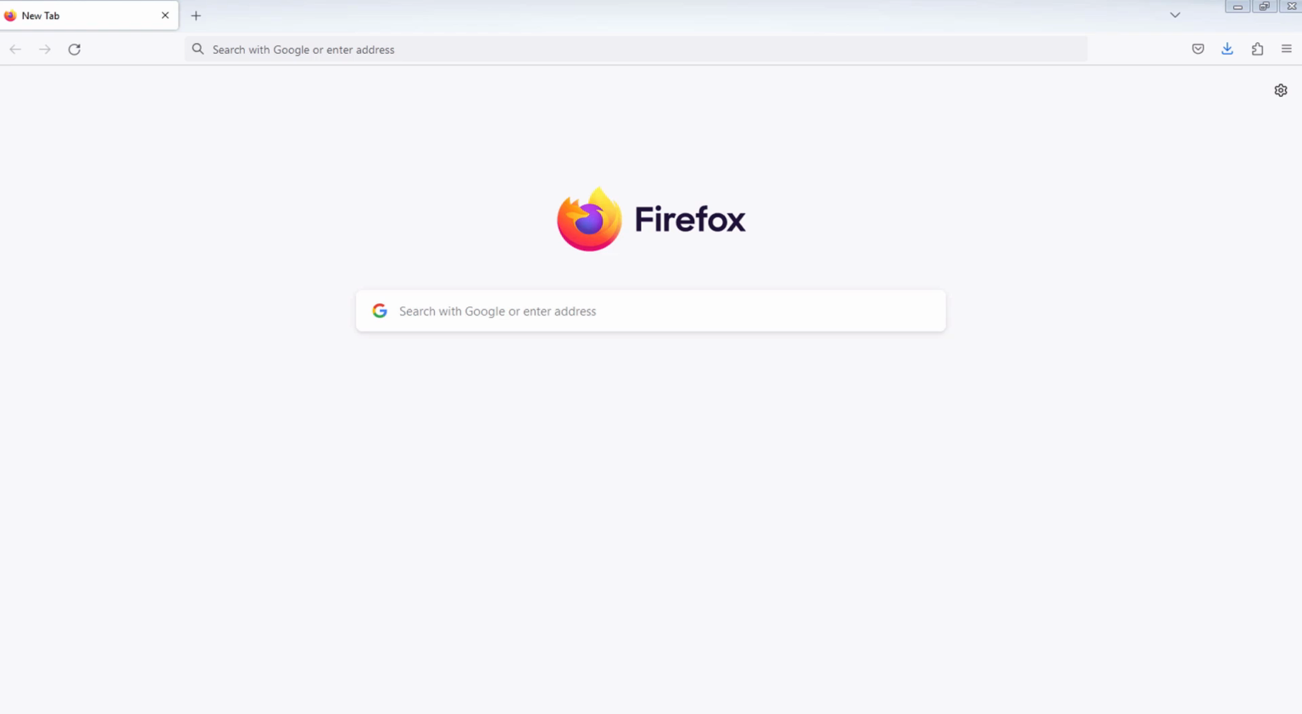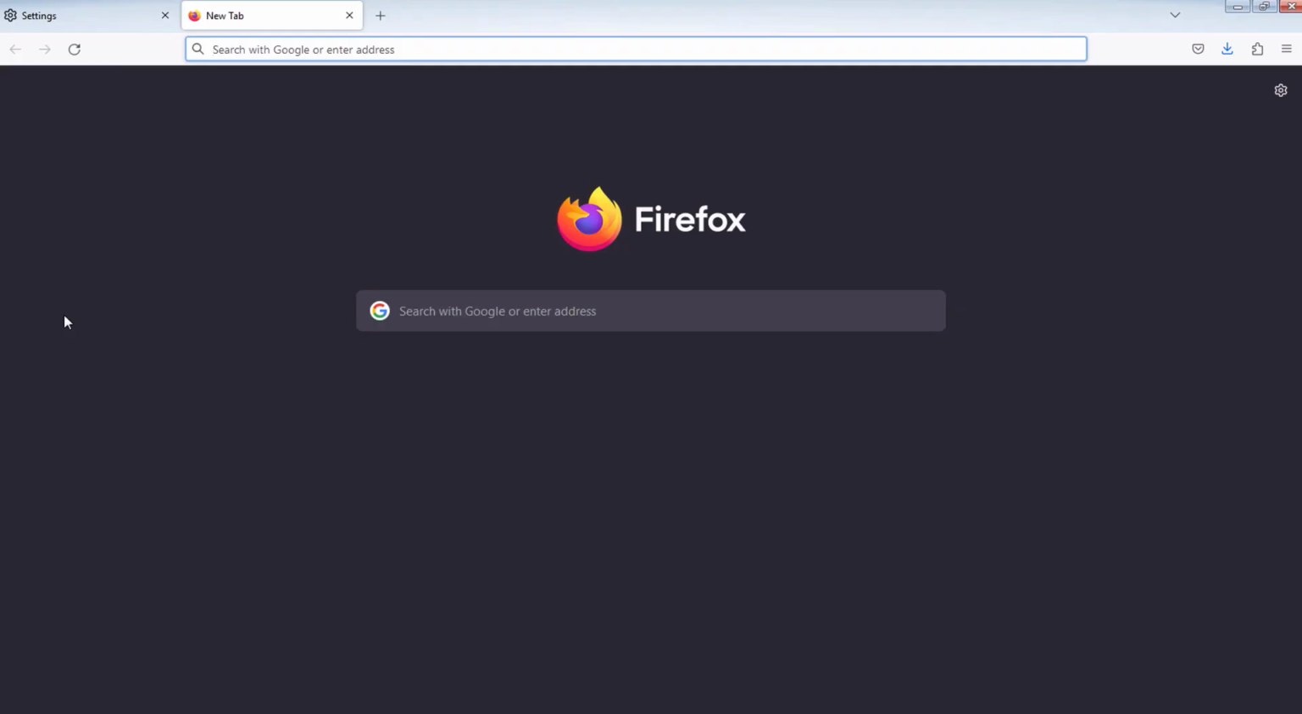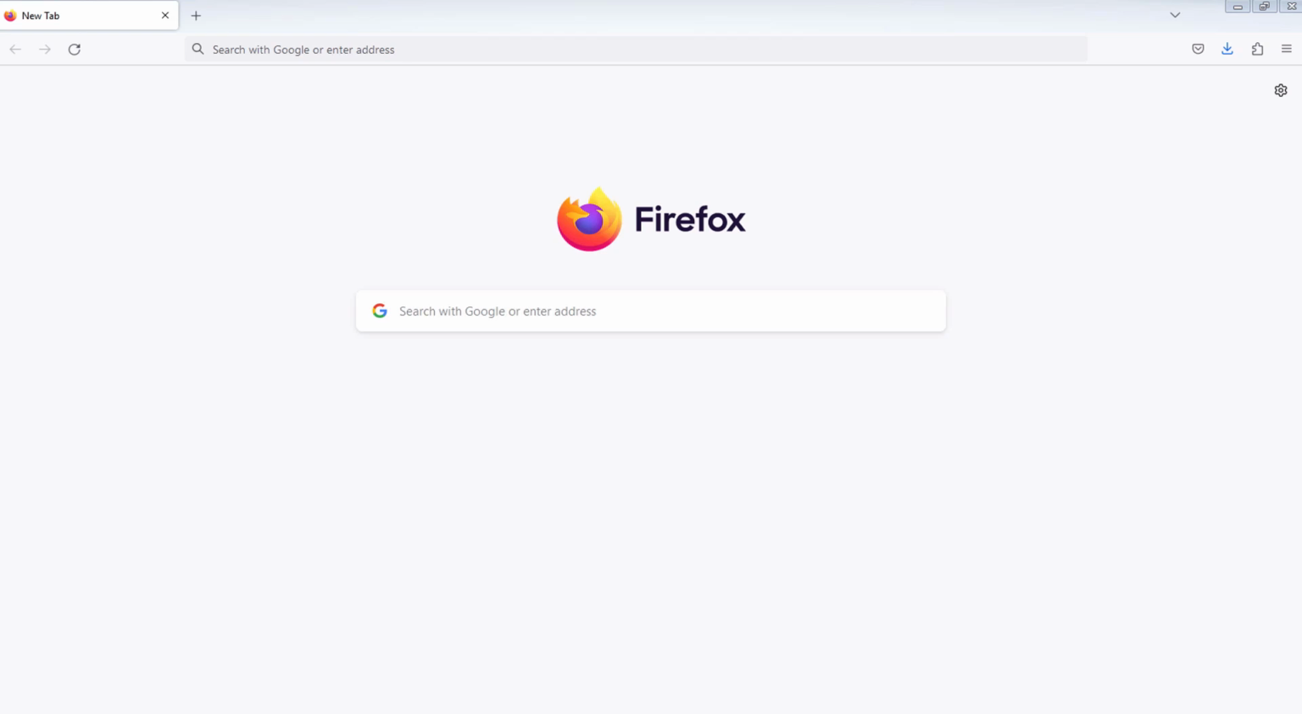Do you want to turn on Firefox Dark Mode? We're here to help. I'm Ramona, and in this video, I'll teach you how to turn on Firefox Dark Mode. Let's not waste time and get started.